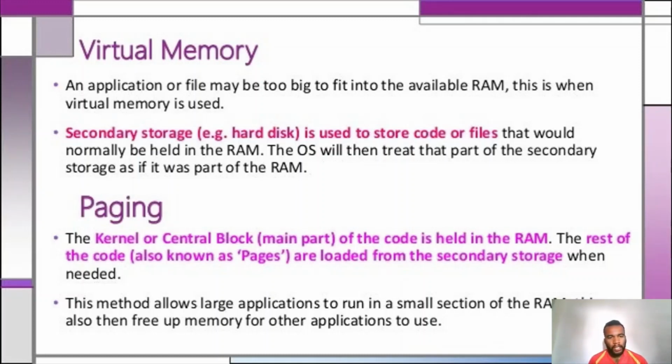Paging. The kernel, or central main block of the code, is held in the RAM. The rest of the code, also known as pages, is loaded from the secondary storage when needed. This method allows large applications to run in a small section of the RAM. This can also free up memory for other applications to use.